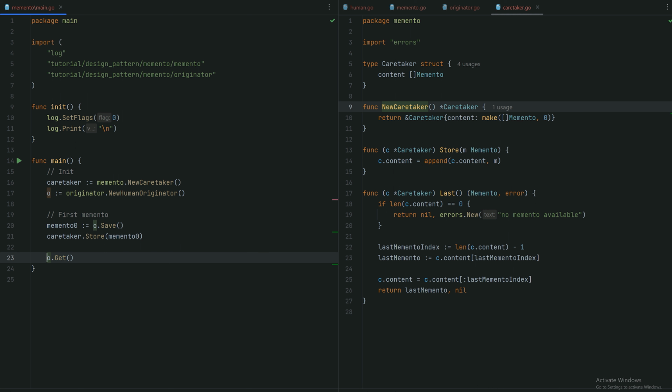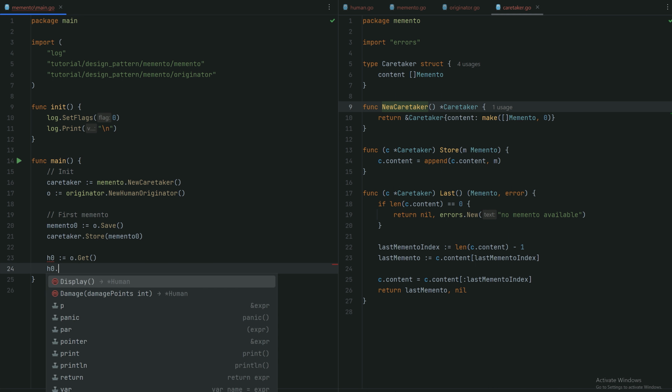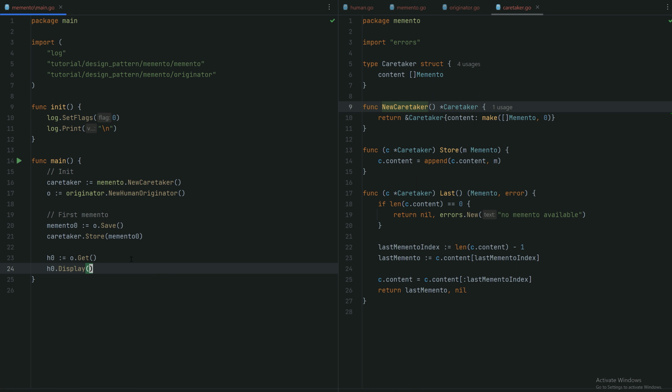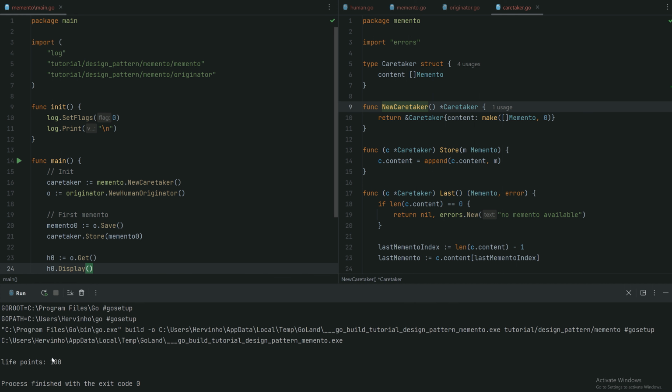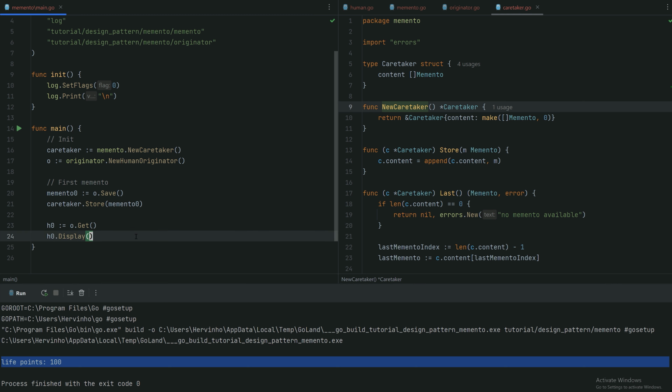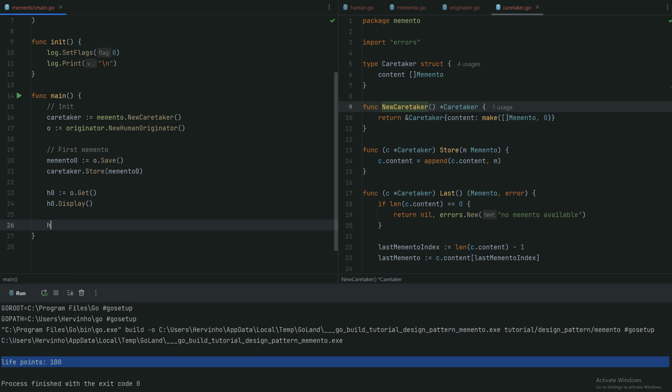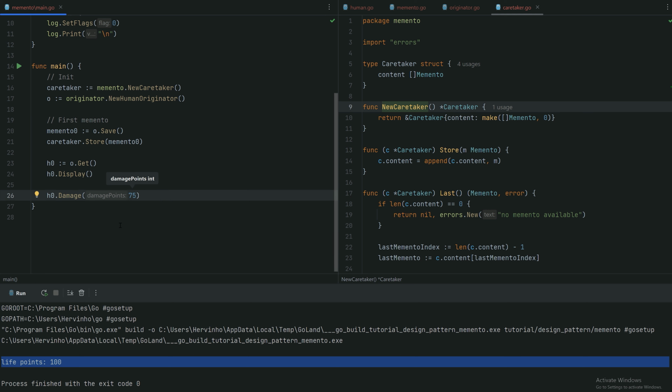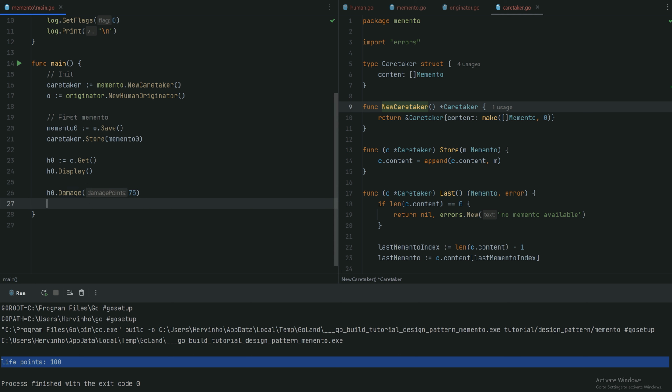If we inspect what's in the originator at that moment, we should have a human with full health. There you go. So if with that human 0, we damage it a little bit, so 75, for instance, not a little bit actually, so it's only 25 health left.